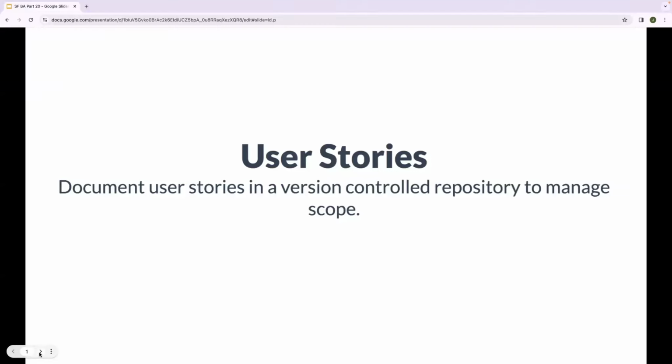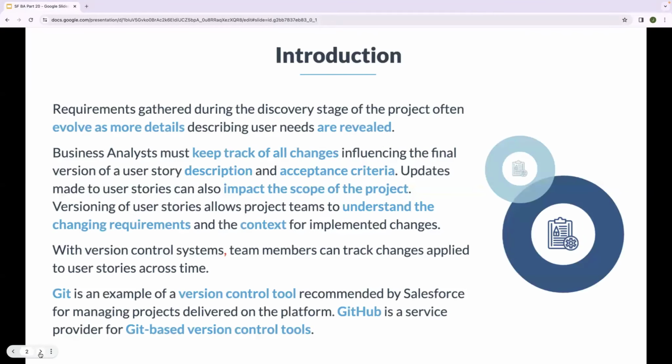So, user stories: document user stories in a version control repository to manage scope. Requirements gathered during the discovery stage of the project often evolve as more details describing user needs are revealed. Business analysts must keep track of all changes influencing the final version of user story descriptions and acceptance criteria. Updates made to user stories can also impact the scope of the project.